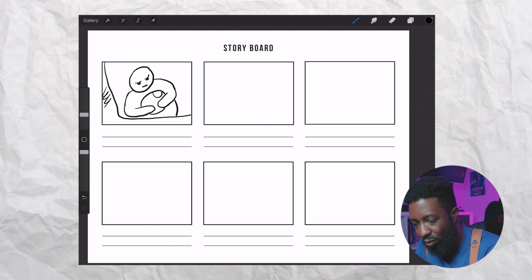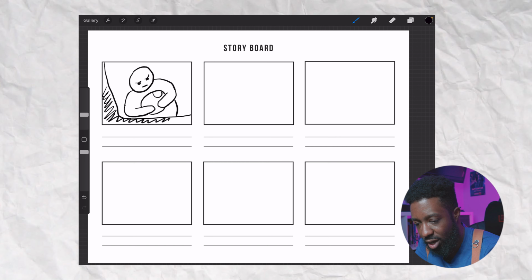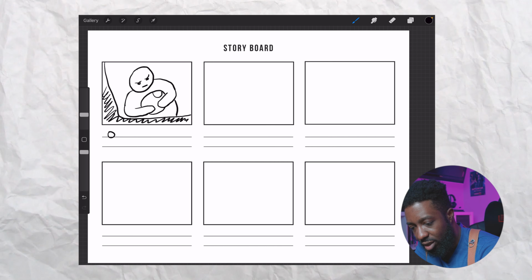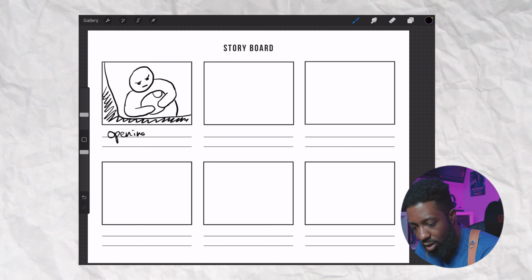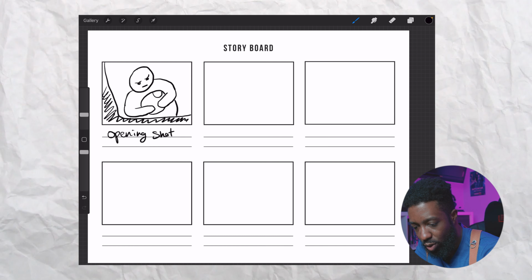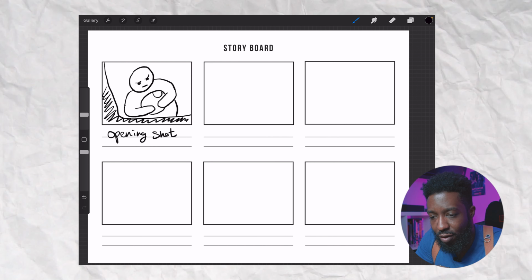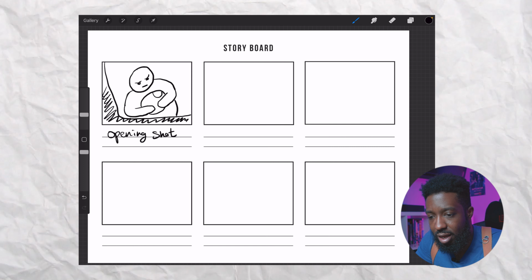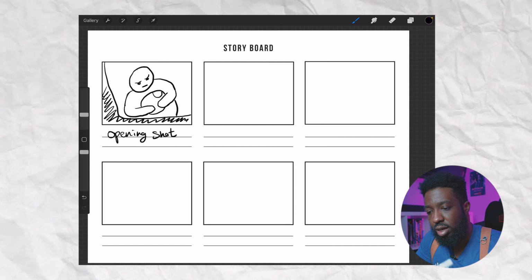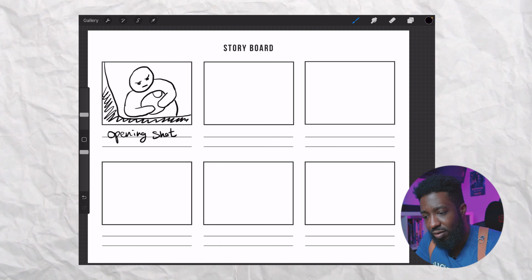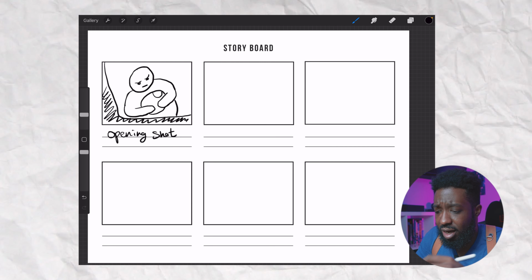So we made sure the shadows were here, and then this was the opening shot, and that's where you could put your notes. I'll have this as a downloadable PDF within the video down below. And he's just rocking the baby, saying, you're here now.